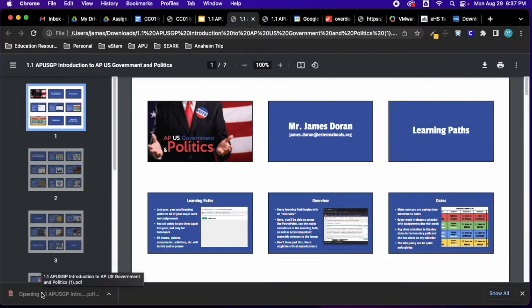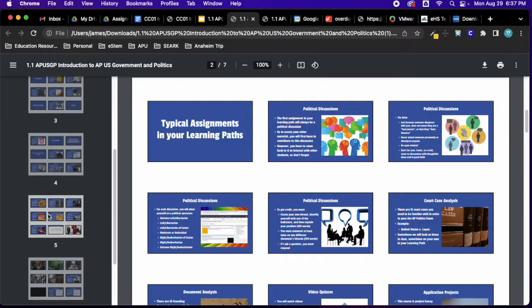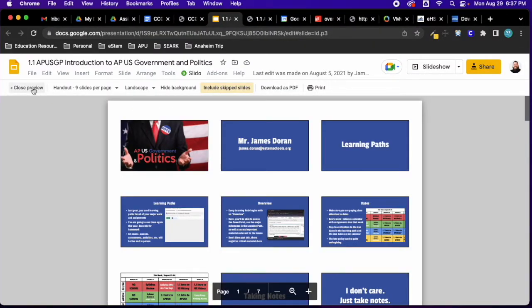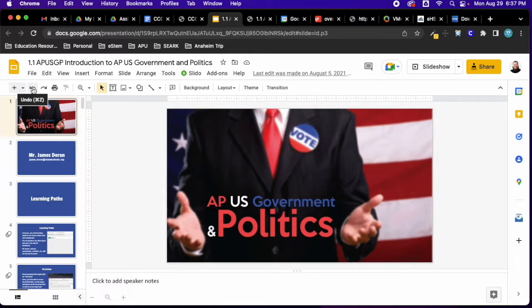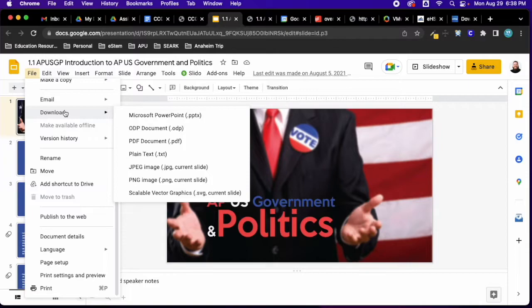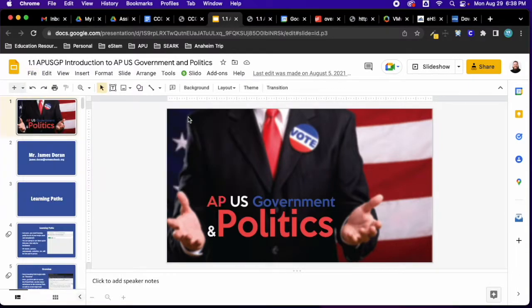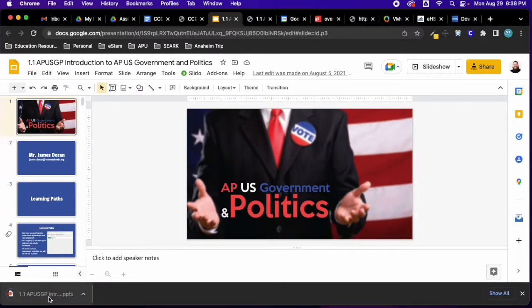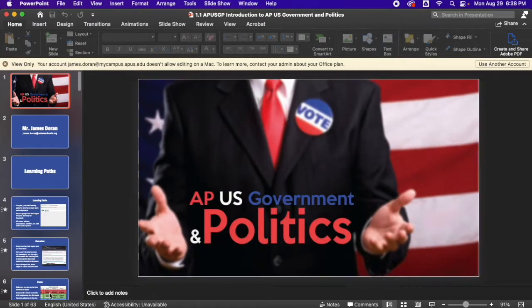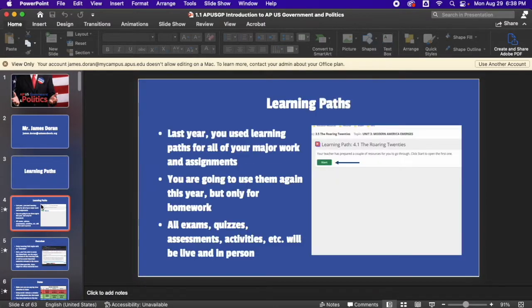It will download this as just a regular PDF. Now, let's say that you don't want to download this as a PDF. Instead, what you want to do is download it as a Microsoft PowerPoint. That's absolutely possible. You can go over here to File, you can go over here to Download, and you can do the same exact thing. Go to Microsoft PowerPoint, and it will download it as a Microsoft PowerPoint. And then just click on it, and it will automatically convert your Google Slide into Microsoft PowerPoint.